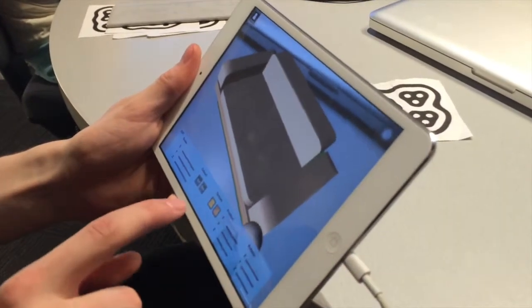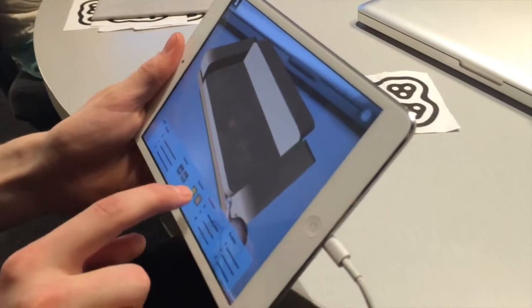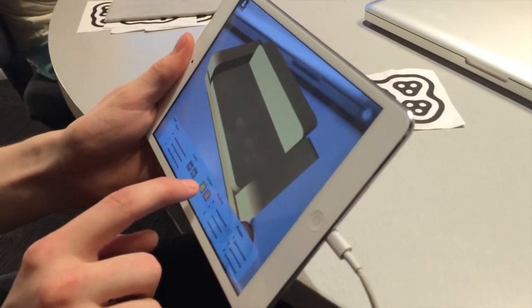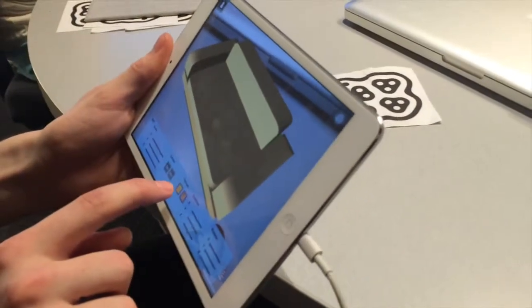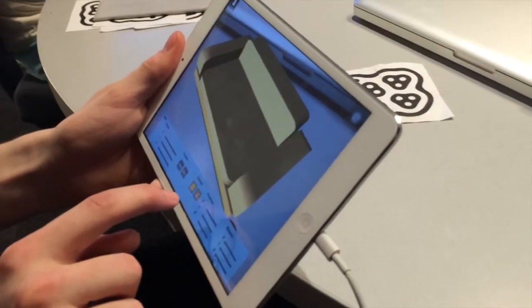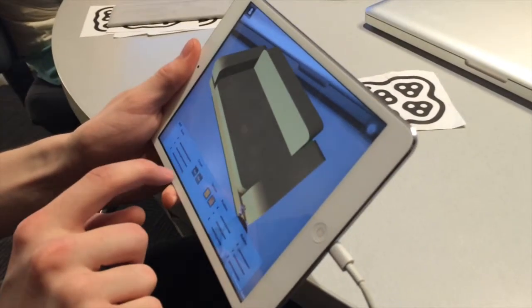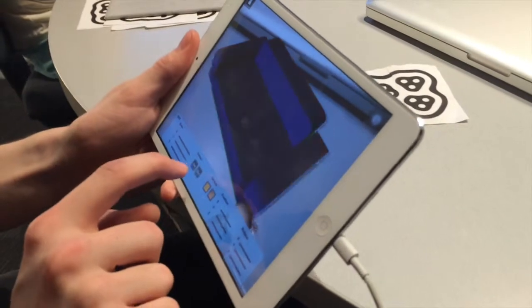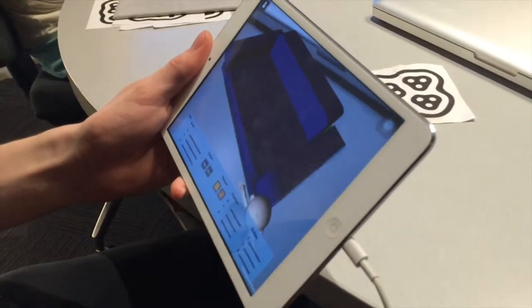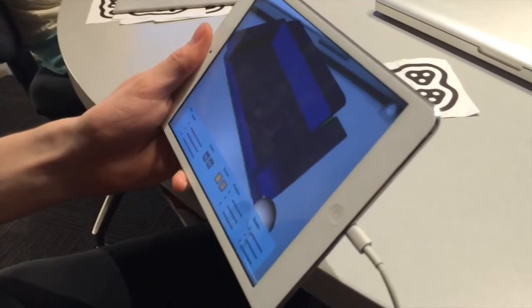On top of that, we can also change the texture of it. So you can see now it's more of a wooden one, I think. And also change the color of it. So we can make it red, we can make it blue. We're going to have more colors and textures in by the final one as well.